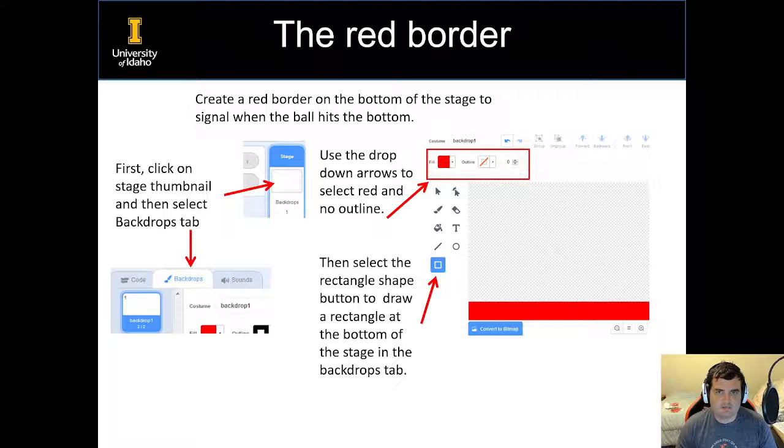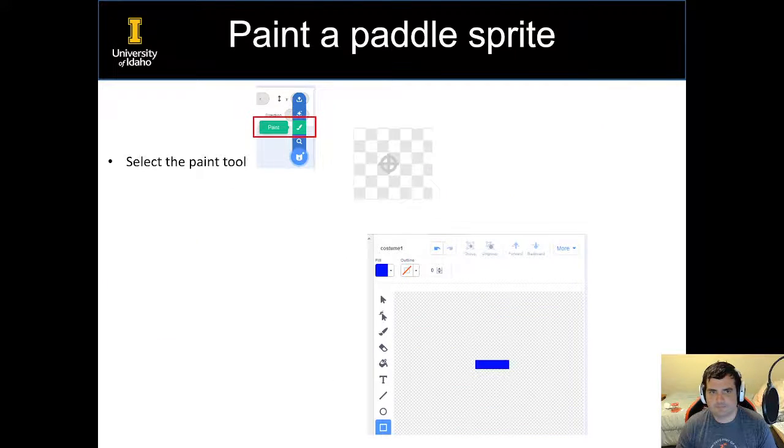Once you've done that, if you need a little more time, go ahead and pause this. We're going to keep going though. Next thing that we're going to do is create our paddle sprite. One doesn't necessarily exist for Scratch. You can make it happen that way, but it's just kind of nicer to do it like this because of the actual logic that we're going to provide to the program.